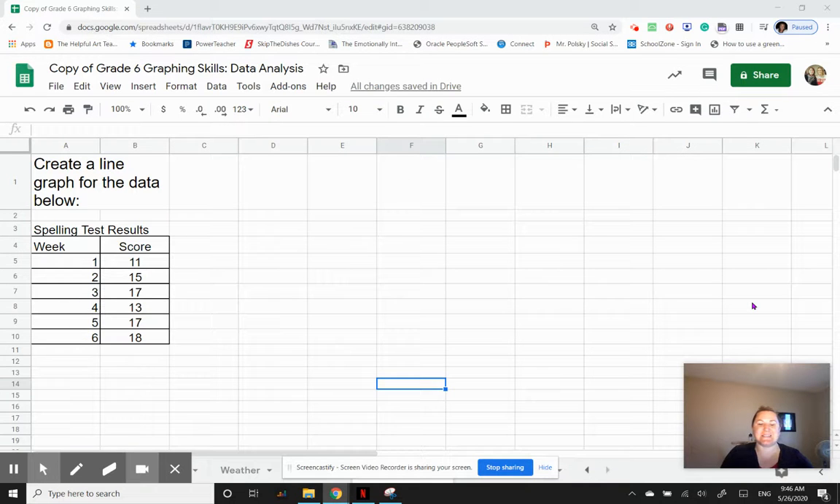Hi, grade sixes. I'm just showing you the last type of graph that we work with, and that's how to create a line graph in Google Slides. It is exactly the same as what we have been doing. And the beautiful thing about Google Slides is that it can interpret what kind of graph you want based on the information, but we can always change it if it doesn't.